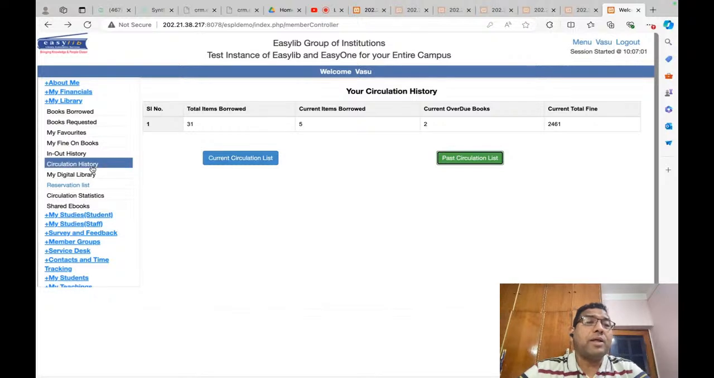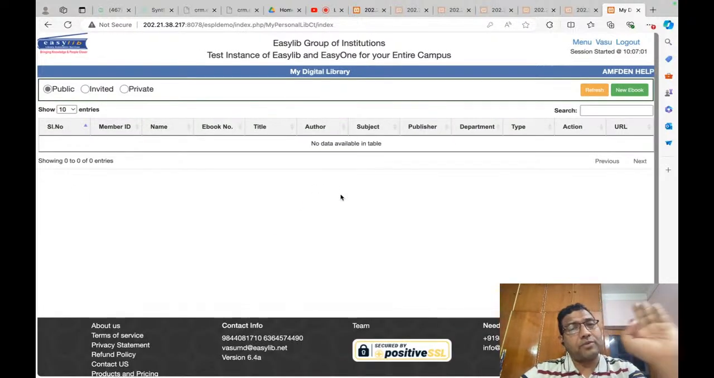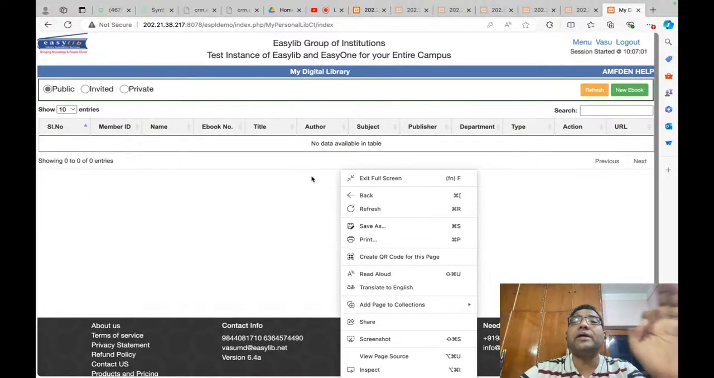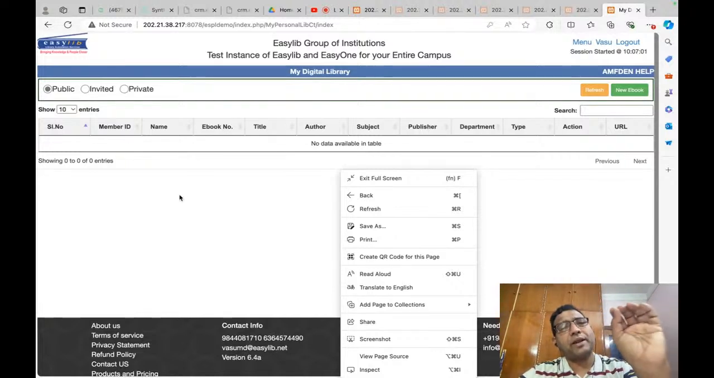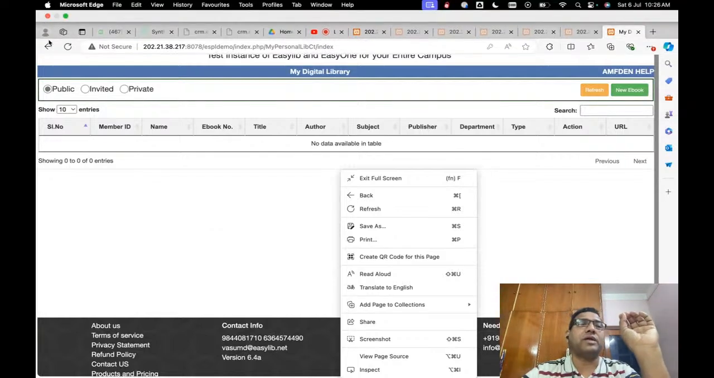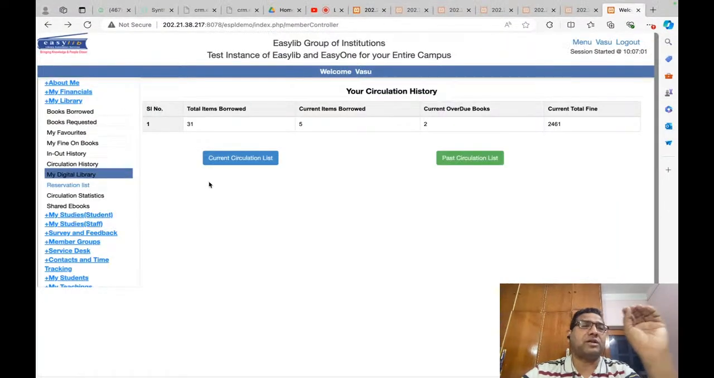Okay. So, my digital library: each of your professors has the ability to build their own digital library in Easylib. They can invite some of the students or make it totally private, so that only they have access to it. So a lot of these features are available here.